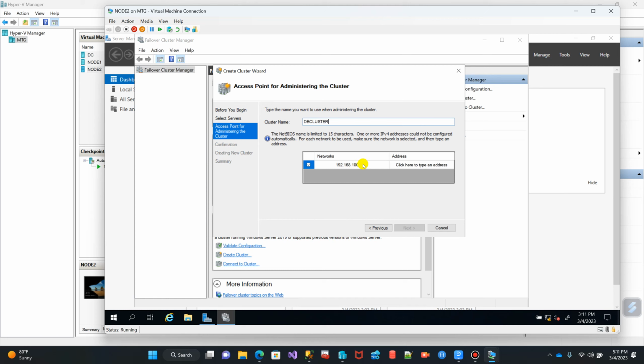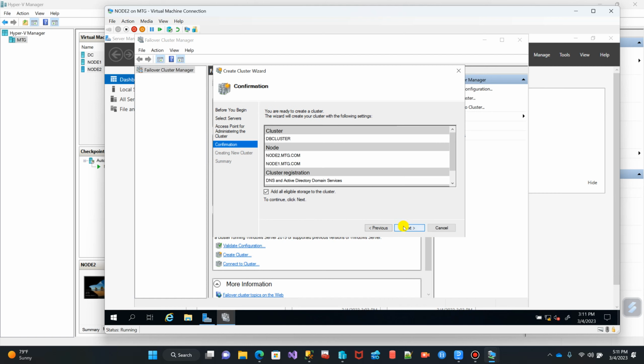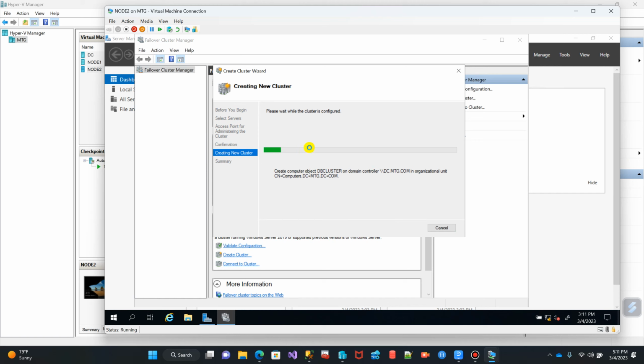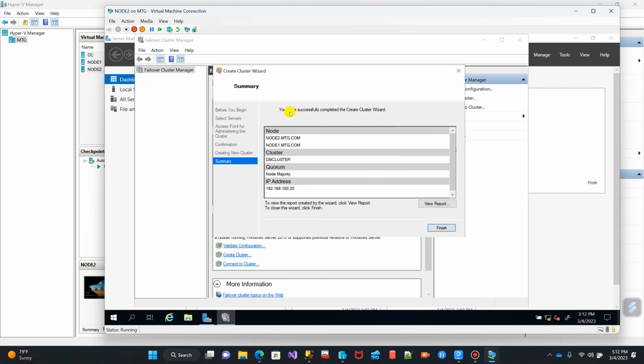192.168.100. So we need now to provide an address for this cluster. And I'll just say 20. I know I haven't used 20. Click on next. And at this point, it's creating our cluster. So if everything is good, the network setting is good, the validation has been passed, and every other parameter is great, it should create your cluster without any problem. It's going to take a few minutes, and at this time you see it says you have successfully completed the create cluster wizard. Click on finish.